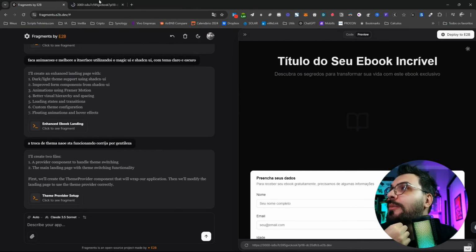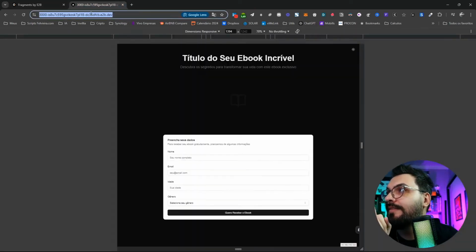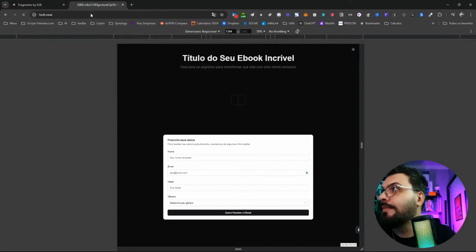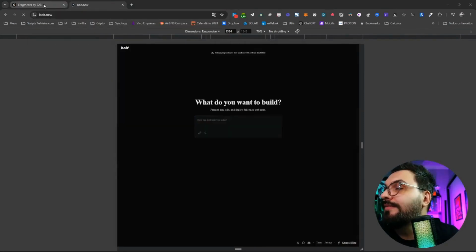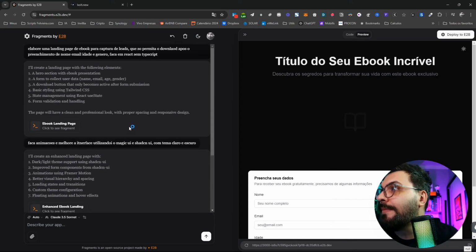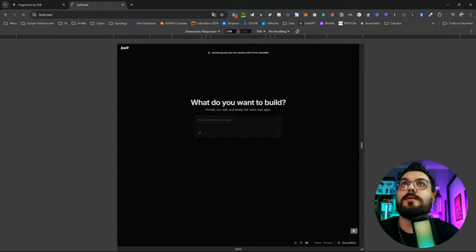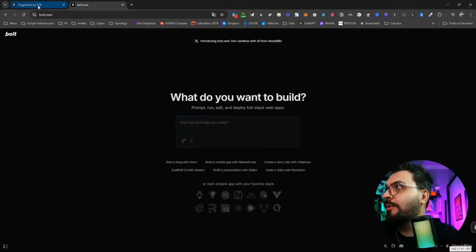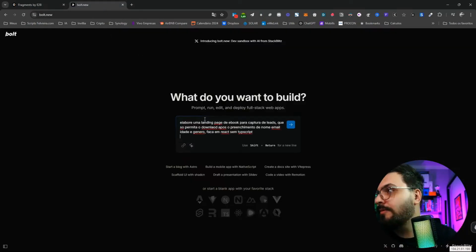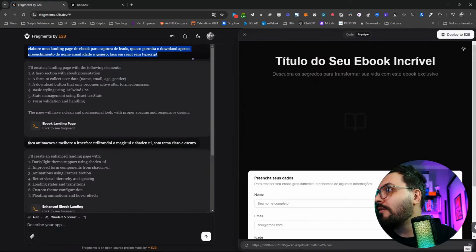Now, for comparison's sake, let's open Bolt, just to see how it does the same request. I'll copy exactly the same prompt. Let's close Chrome. But I'm going to post everything, all right? I appreciated the performance. That's it. To see what?